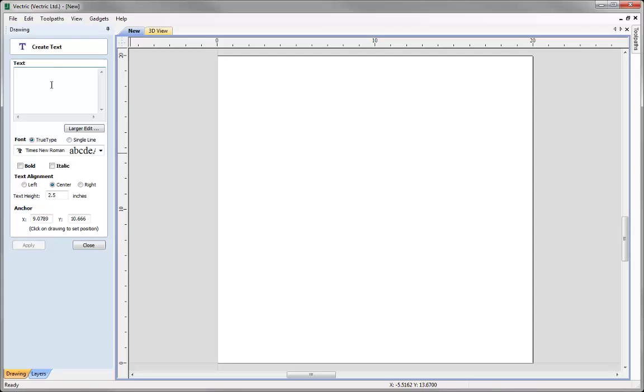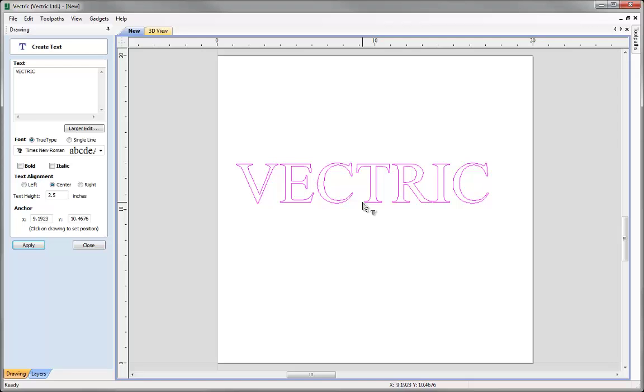So if we wanted to get stuck right in there, we could just simply type in some text like Vectric, and without changing any of the actual options, I'm just going to go ahead and click into our work area. And as you can see, that's created the text on screen for us.